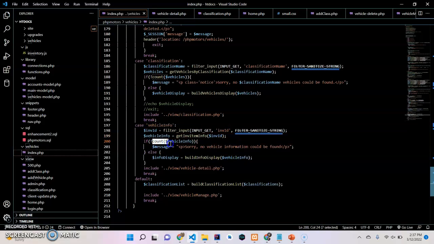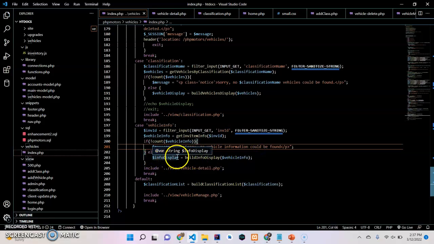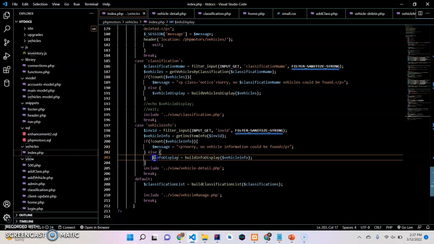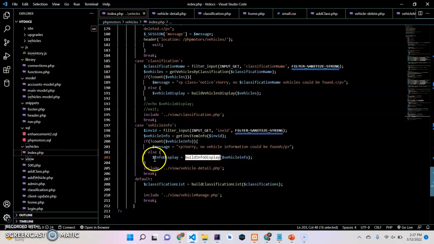And then we're going to say if it's empty still, we're going to display a message, sorry, no vehicle information could be found. But otherwise, we're going to put that vehicle info into this other function that we built, the build info display, and store it into a variable called info display. And then after that, we will include the vehicle detail view.